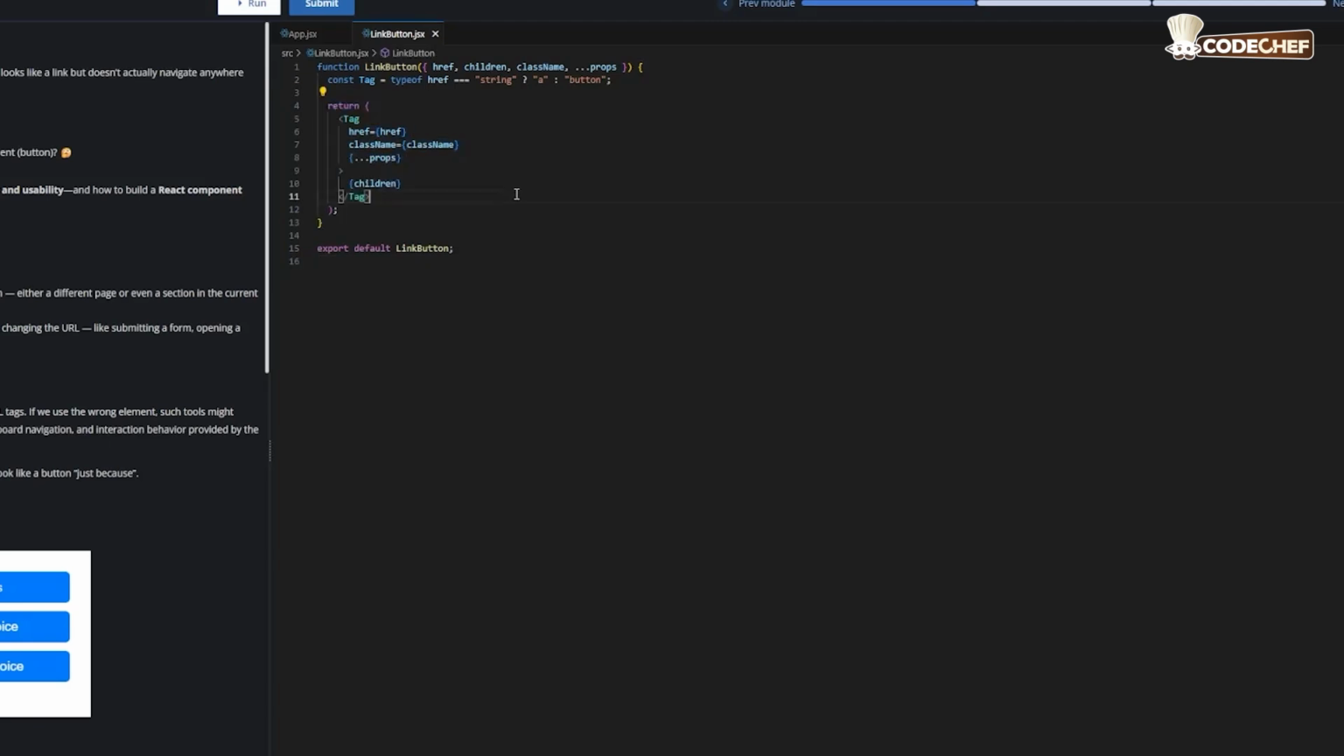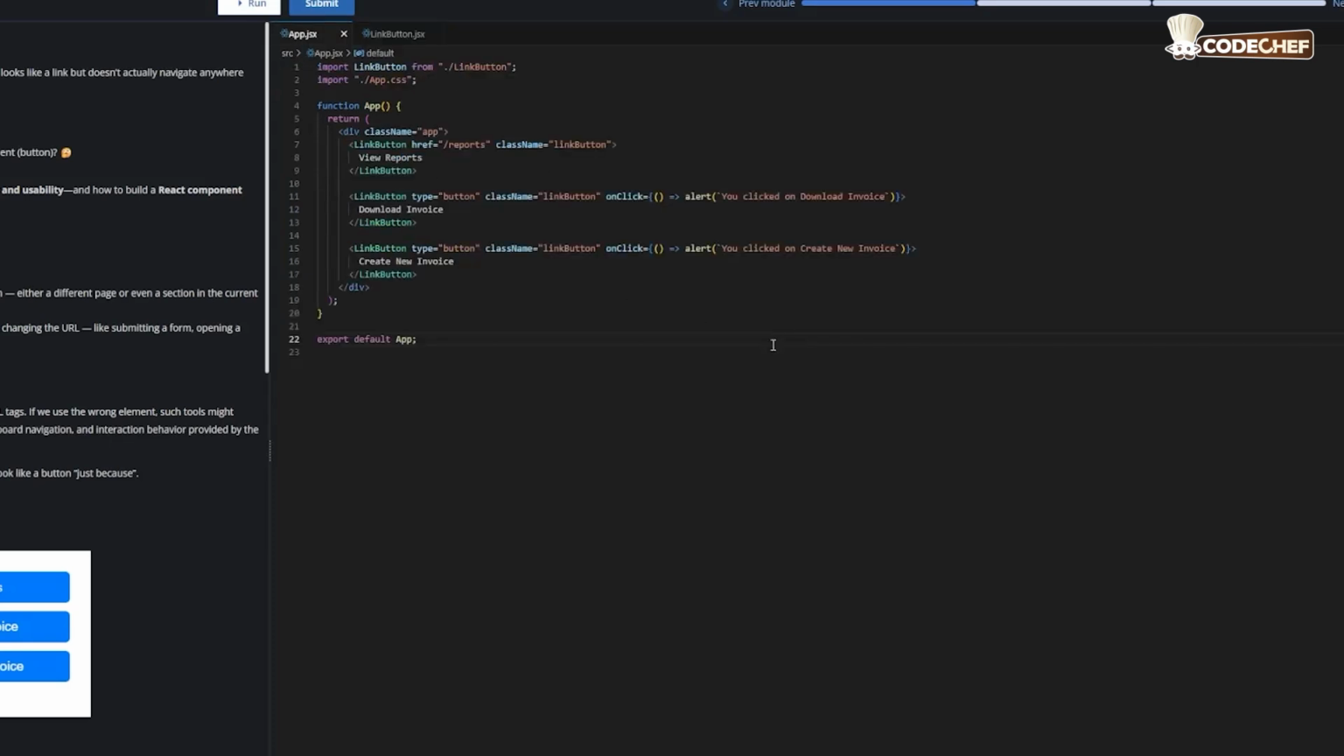Now here we render the dynamic tag. The href prop is used only if the tag is an anchor. We forward all remaining props like onClick. This makes the component flexible and reusable. Notice that the tag is capitalized. In JSX, lowercase tags are treated as HTML elements. Capitalizing Tag tells React it's a dynamic component. This avoids JSX errors.